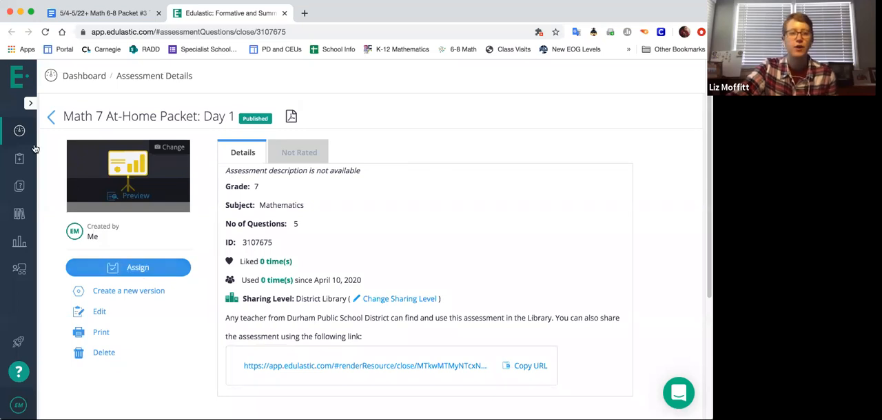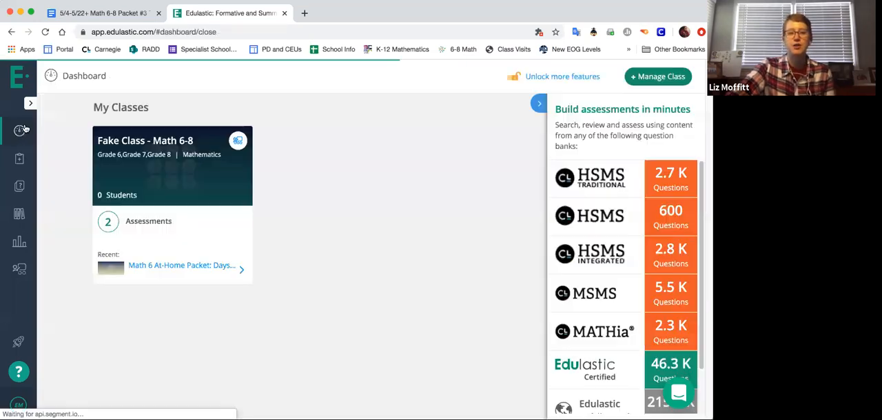Before I show you that though, I want to make sure everybody knows how to have a class in Edulastic. So this little icon that looks like a dial is your dashboard. You'll see that I have a class that's already in here. It's a fake Google Classroom. But one of the wonderful things about Edulastic is that it communicates with Google Classroom. Since most of us have all of our students already in Google Classroom, we can pull those class lists right into Edulastic using this Manage Class button up here in the corner.